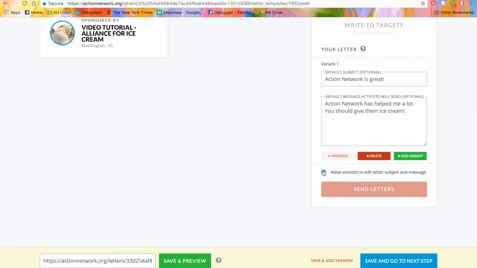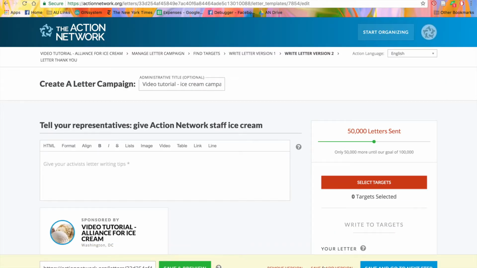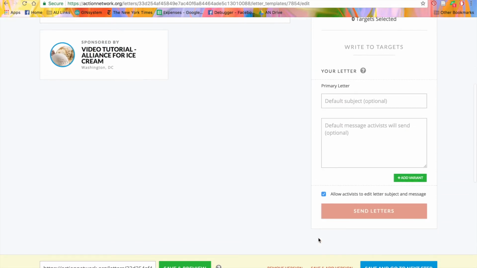You also have the option to add a different version of your letter in targeting here, where it says Save and Add Version. For instance, if you want to exclude representatives who have already publicly supported your cause, you can send them a thank you letter instead. This can also be used if members have already voted yes on an issue you advocate for, or no on an issue you oppose. You can have as many versions as you'd like. You can also remove a version by clicking Remove Version here.